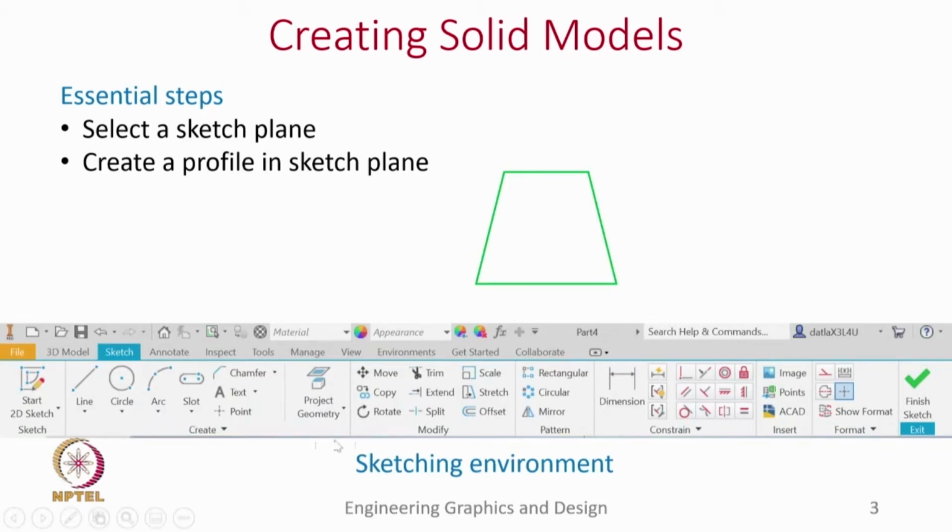For Inventor we use this sketching environment, which I will show you in a couple of minutes. First, we will go through a few basics, and then move on to the software, where we will show you each and every tool available in this sketching environment. But essentially what we do is create a profile. What is a profile? A profile is a closed sketched entity.